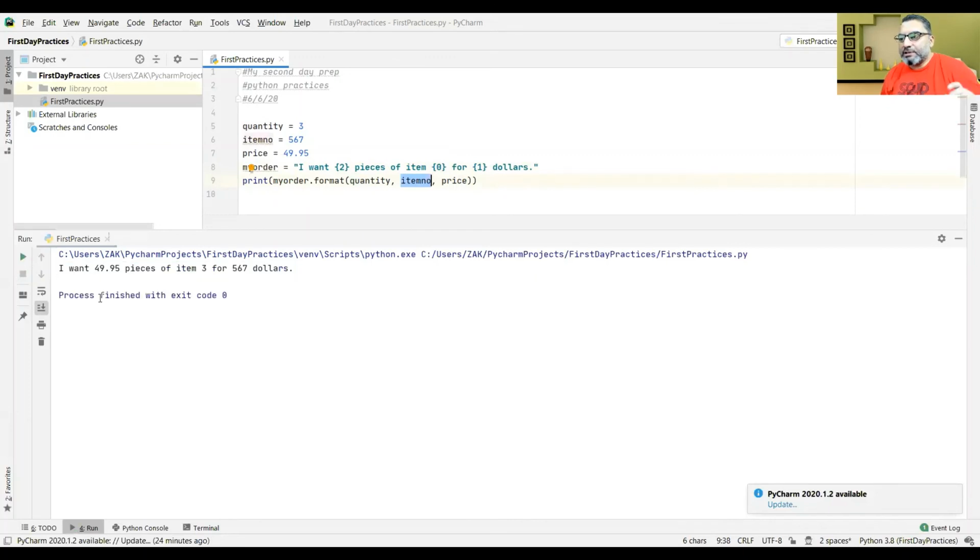So you can easily do that. I want 49.95. What is 49.95? Price. 0, 1, 2. Item 3. This is item 0, which is actually quantity, which is 3. So it got replaced. So get the idea. Placeholders can be used with indexes. It's not an index, it's just the order. So you can do that. The most simple form is better, where we don't use any numbers with it, but sometimes if it is possible, we do that.